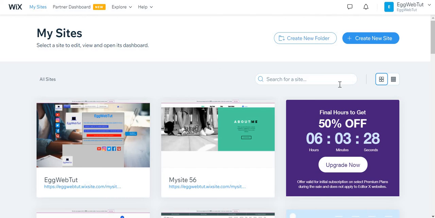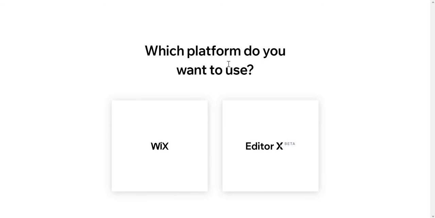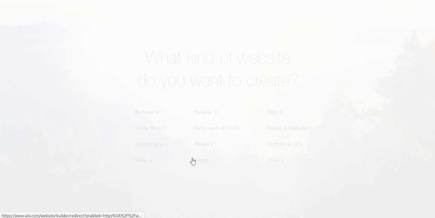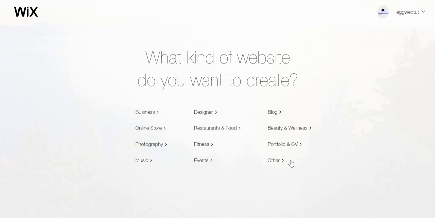When you go to wix.com and you create a new site here, it asks which platform you want to use. This feature that I'm going to show you is only available in Wix, right? Not in that mini platform that Wix has called EggWebTut that I already told you about. It is on Wix only. Maybe in the future they will add it to EggWebTut.